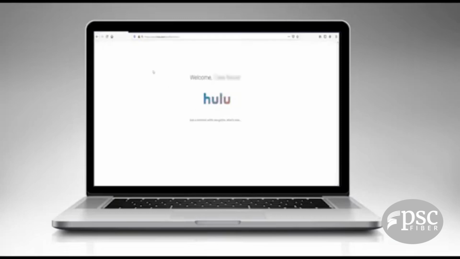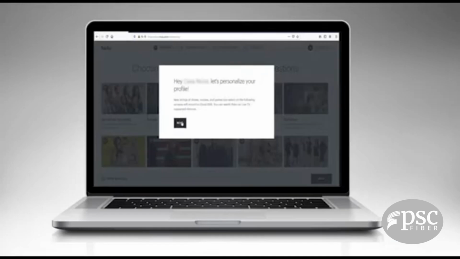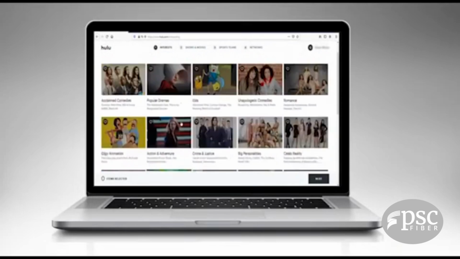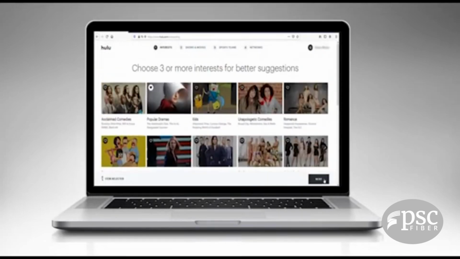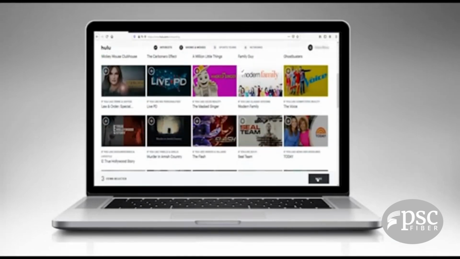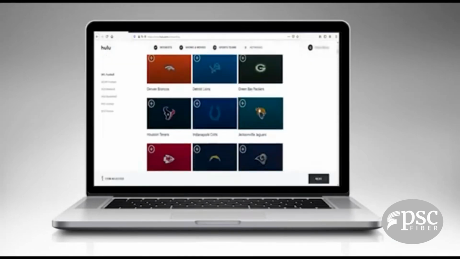Click Start Watching Hulu on the next screen and then share your location with Hulu. To help personalize your experience, you can select a number of interest shows, sports teams, and favorite networks. Follow the on-screen directions and you are all set up.